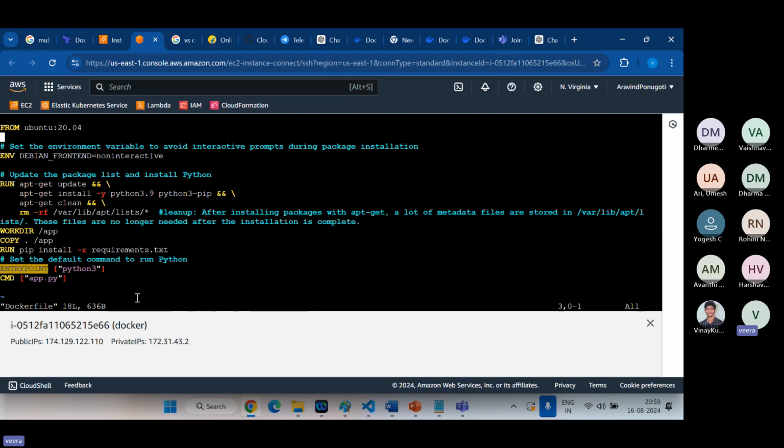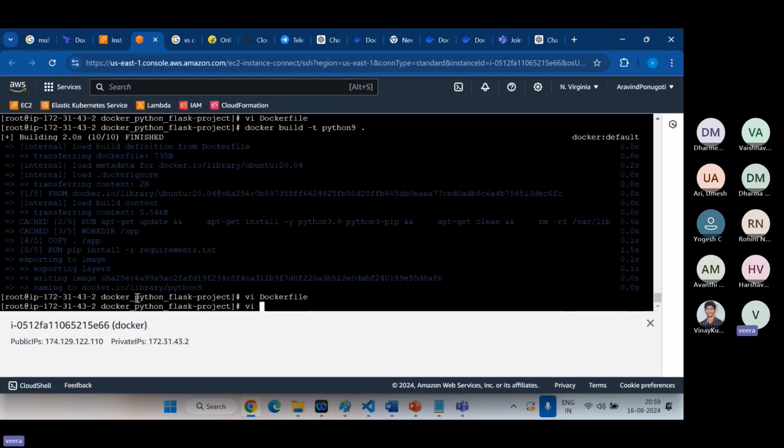No need to run every time. If any modifications come, the pipeline will be triggered immediately. Everything is taken care of by the pipeline only. Here, running Docker build manually every time is a headache.